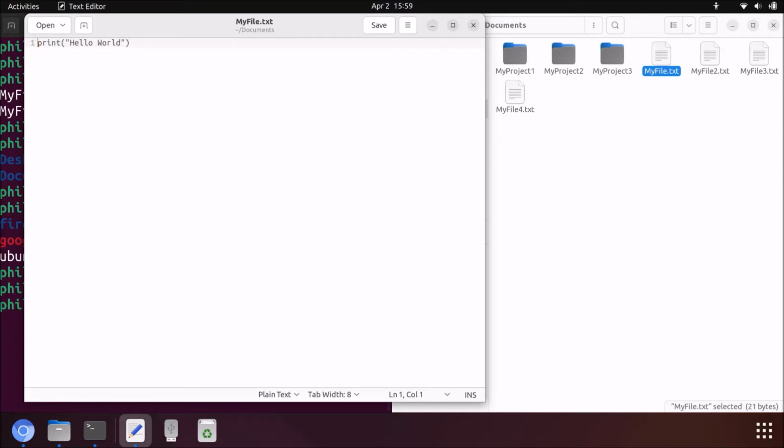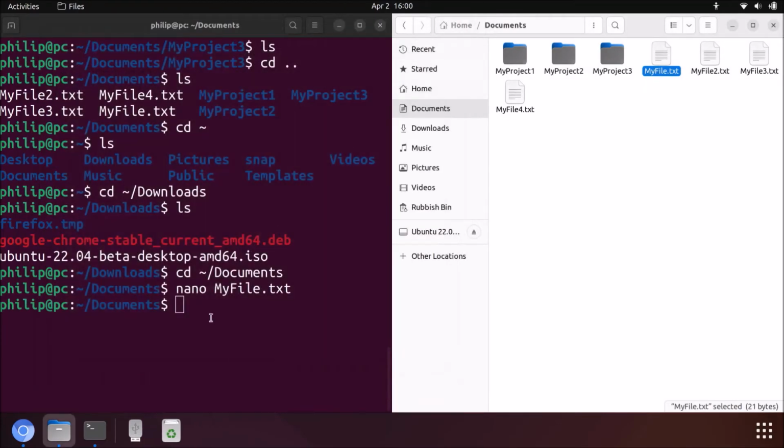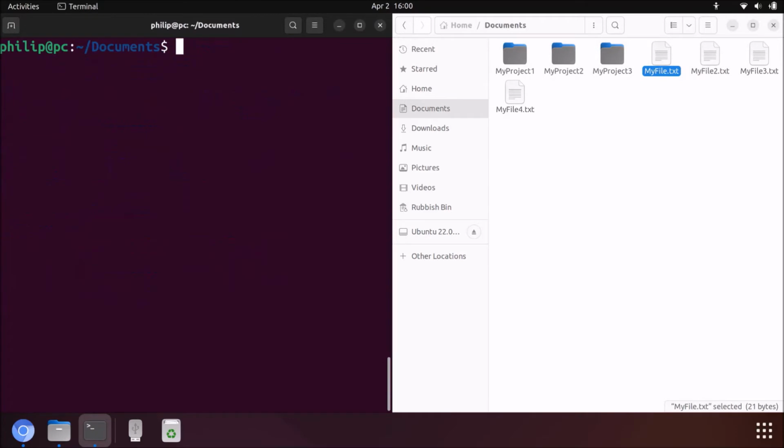So if we open up the file by double clicking it, it opens it up in the text editor, and we see that we've got the Python line print hello world. Okay, so let's now have a look at the echo command. The echo command is the terminal based command to print a comment.